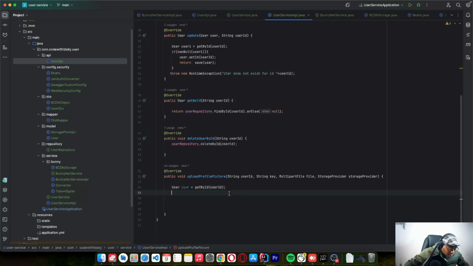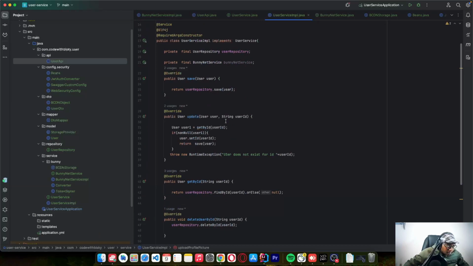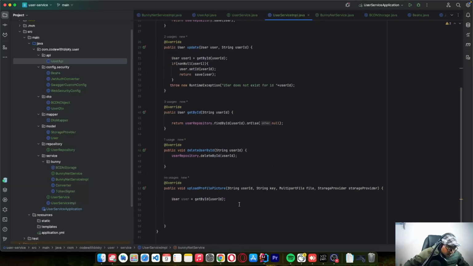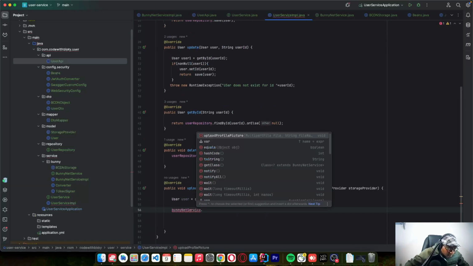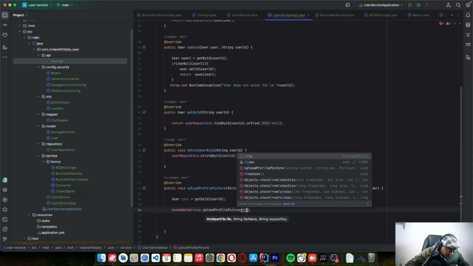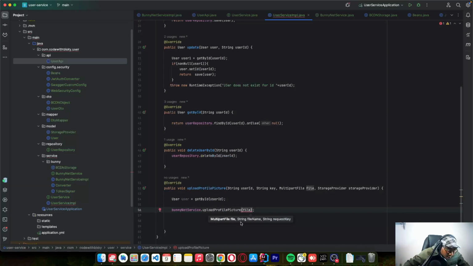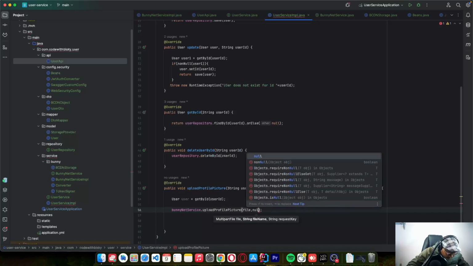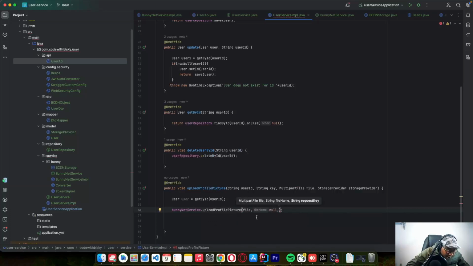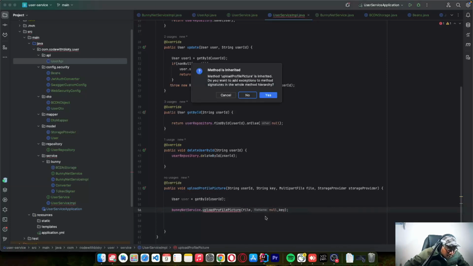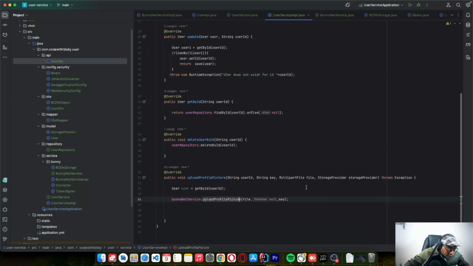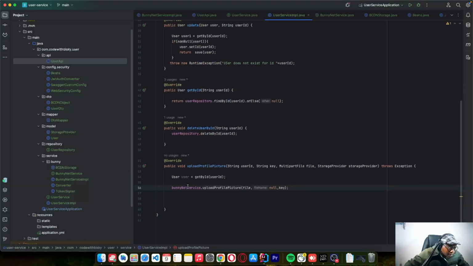Then after doing that, I can take this thing and say dot upload, and I'll pass a file. What else? File name, for now I can just say now, and I can pass a key. Yes, to our interface to have that it throws an exception. So after this we know that the file has been uploaded.